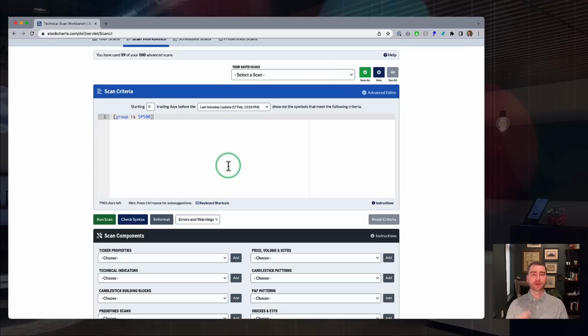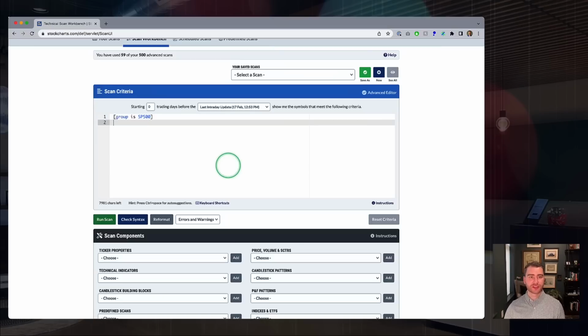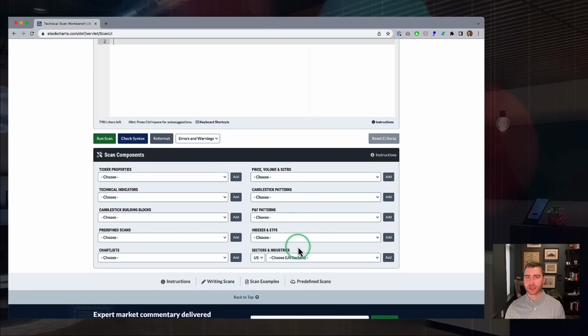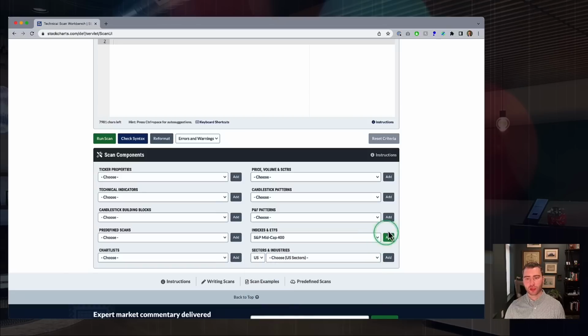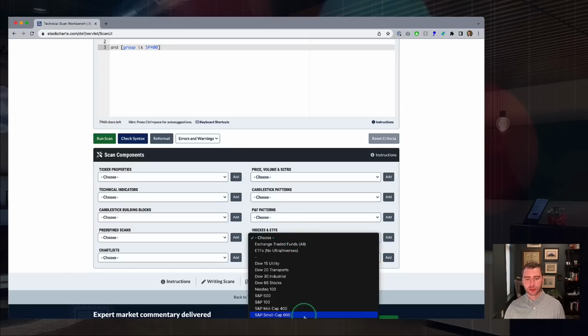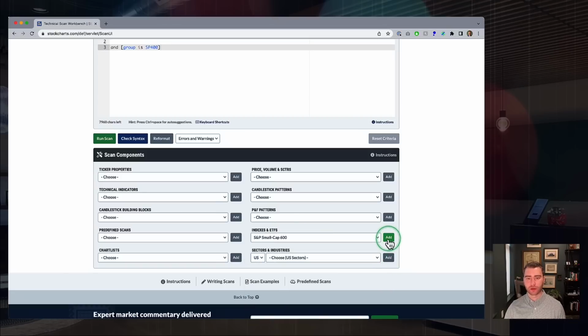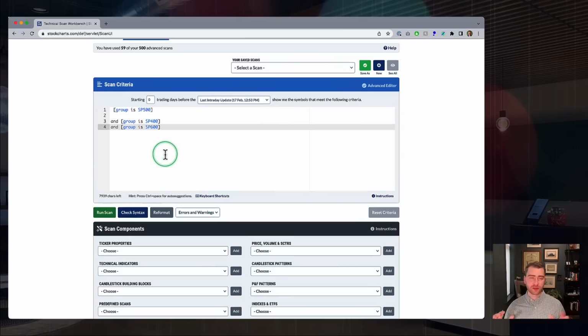Now I mentioned that I do this with the S&P 1500. So you can actually build that into your scans by using this index menu and then customizing it just a little bit. So we'll open this up. We'll choose S&P 400. We're going to hit add, and we're going to choose S&P 600, and we're going to hit add. So the S&P 1500 is the combination of the 500, 400, and 600. So it brings in large caps, mid caps, and small caps all in one.